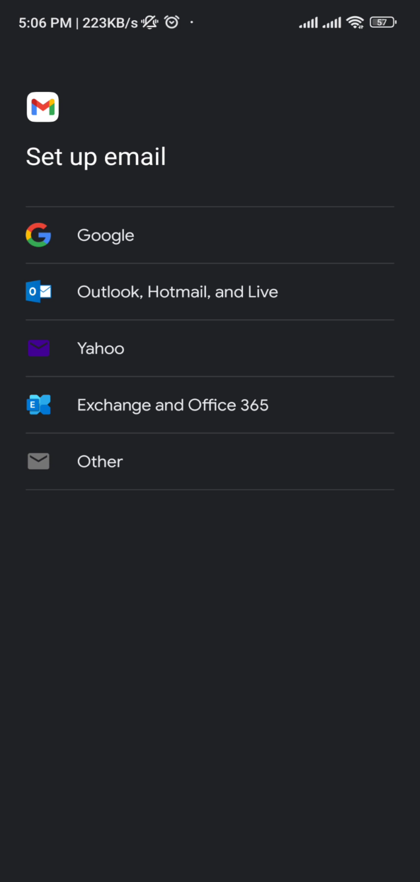Then, because I want to make a Google account, I click on the Google account. There are some different options to create another account, for example Yahoo, Exchange, Office, etc. Because I want to make a Google account, I click on the Google account. You just wait for a few seconds.